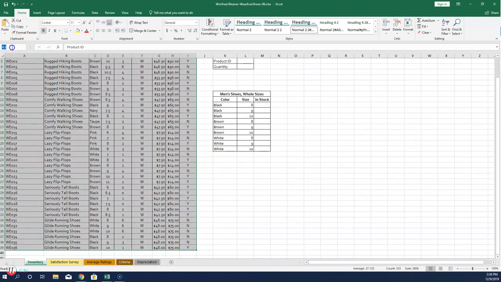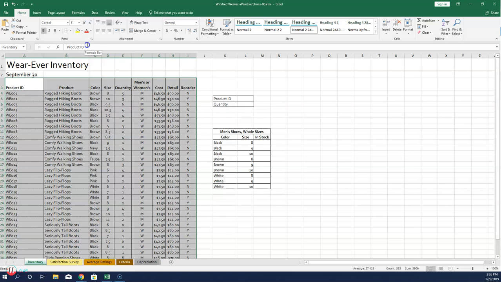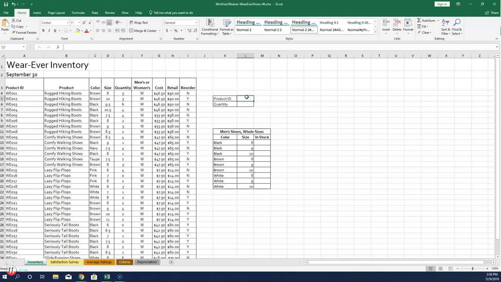Click the name box. This is your name box. We're going to type in inventory and press enter. That way it names the range inventory. We're going to select cell L5 and type WE006. We're going to create a nested function with index and match to display inventory for a product.